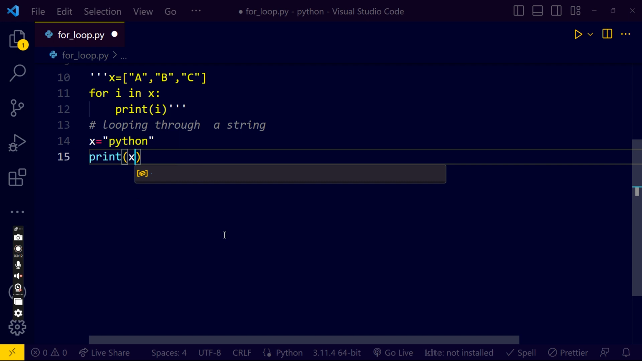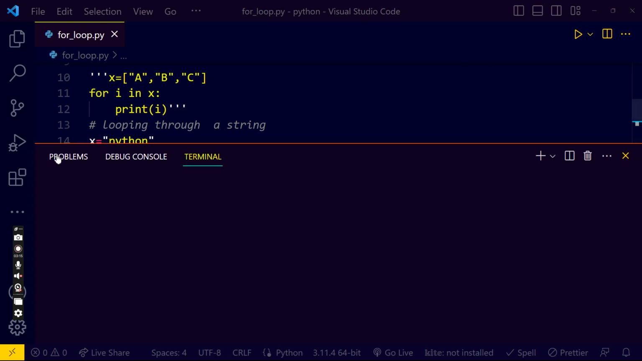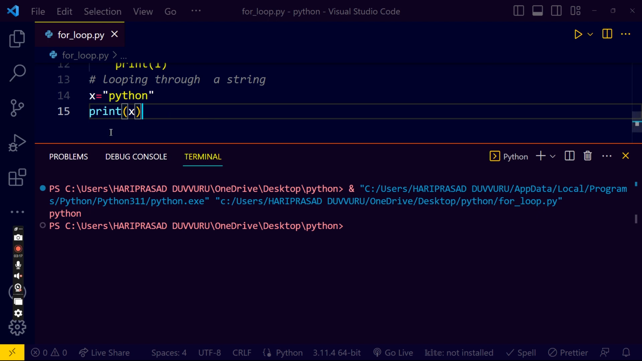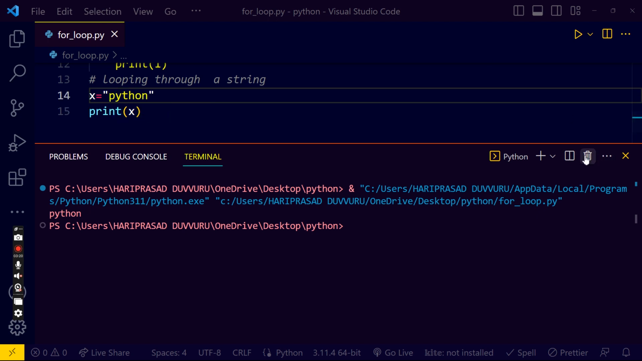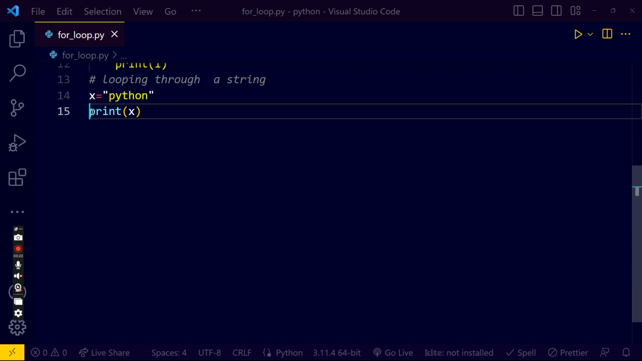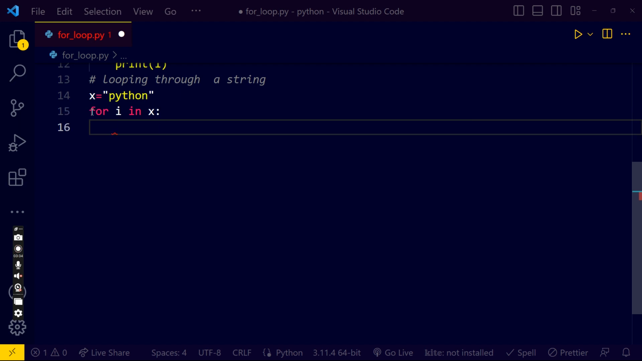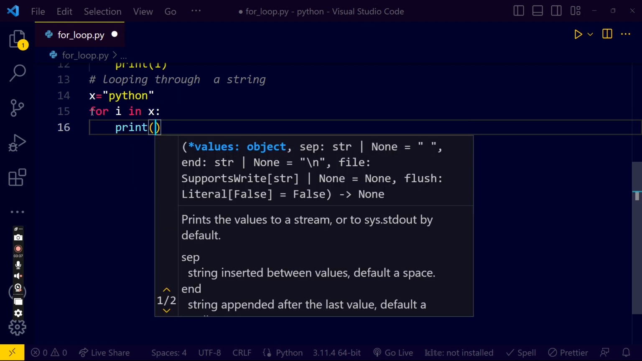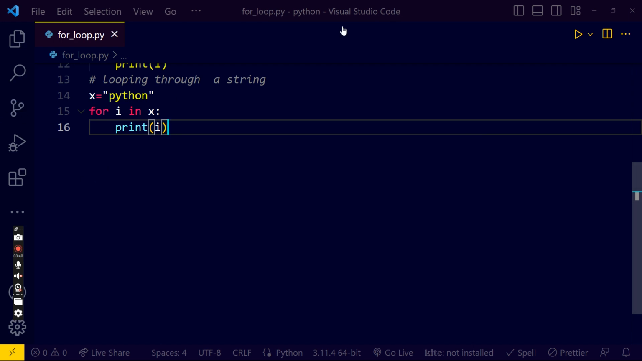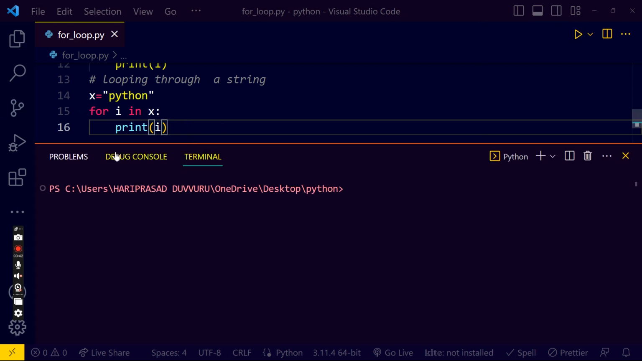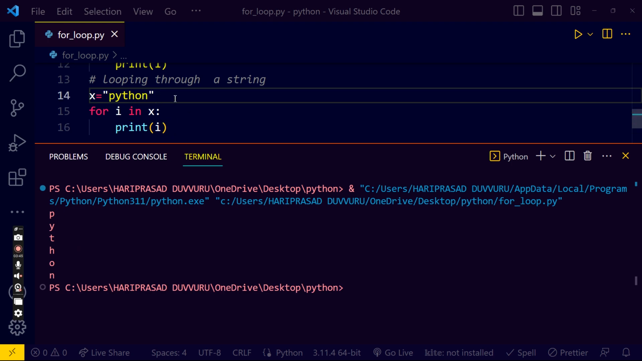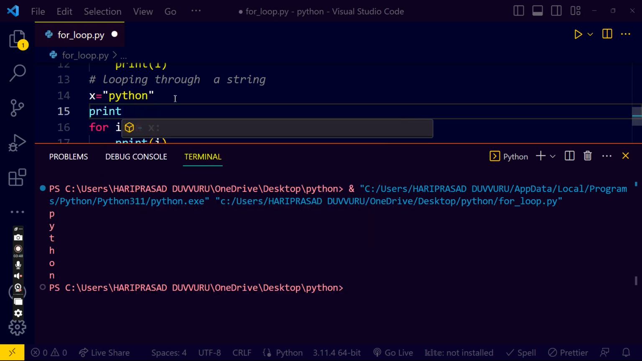If you just print x, then you will get the output as Python. But I don't want it like that. I want each letter to be printed separately. So for that, for i in x, let's print i. Now you see the output is P, y, t, h, o, n. Now here I will show you print x. I'm just showing the difference.